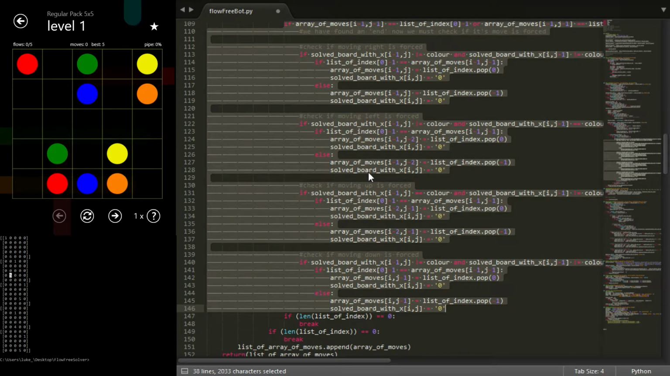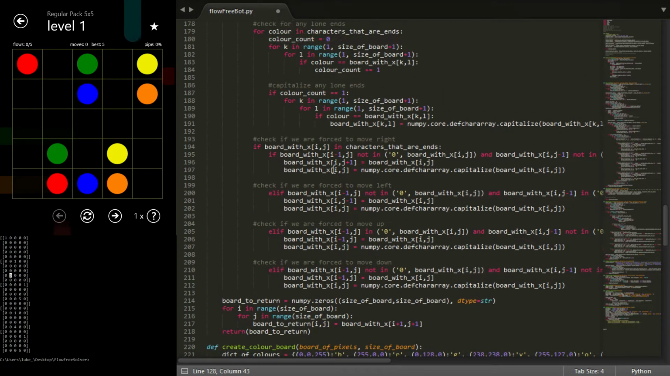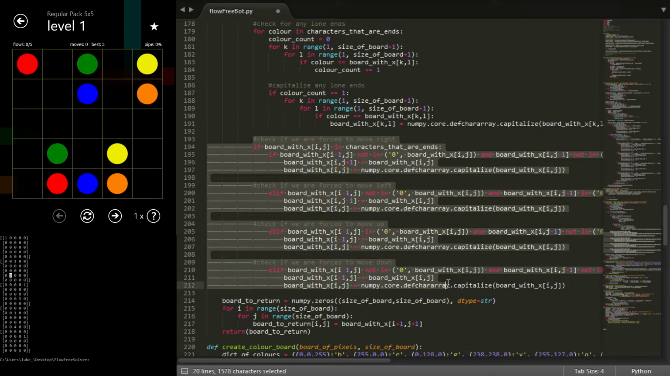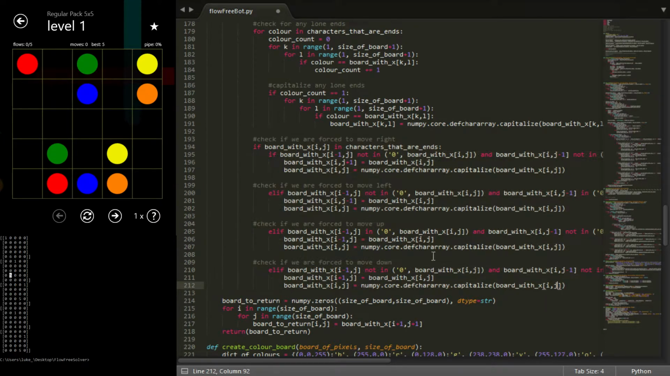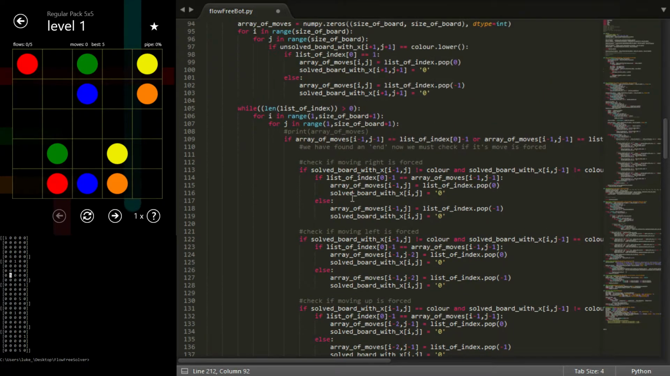This logic is very, very similar to the forced move check logic right here. It's just got a little bit extra in. So I basically copied it over and just changed the indexes around and stuff. So if you understood that, you'll be able to follow along with this, hopefully.